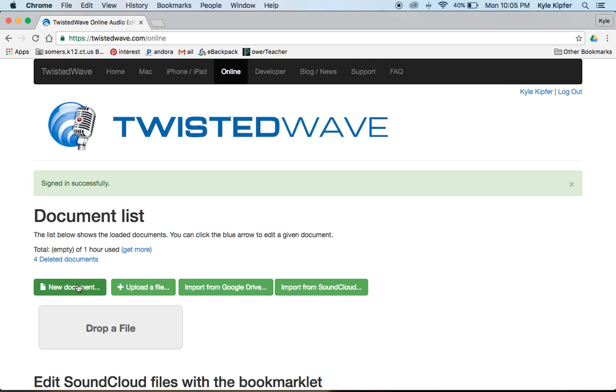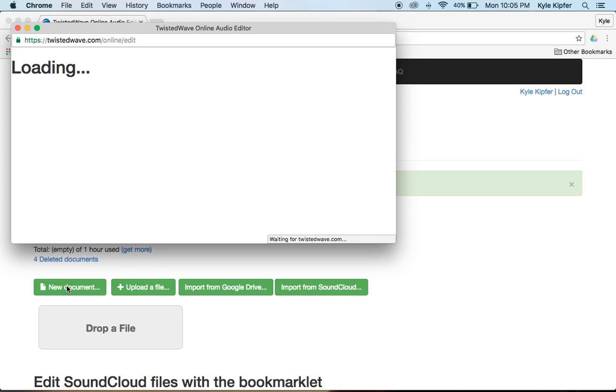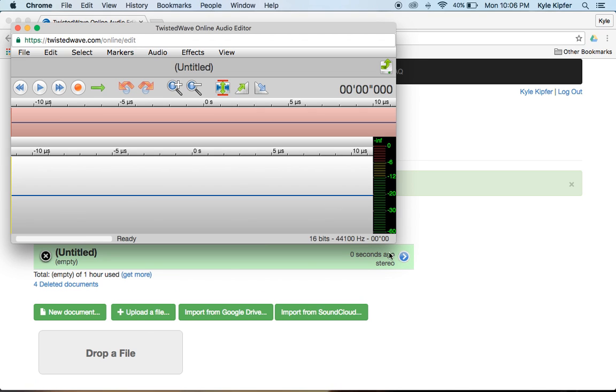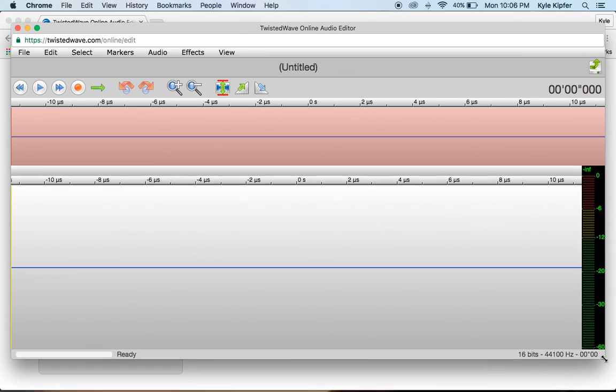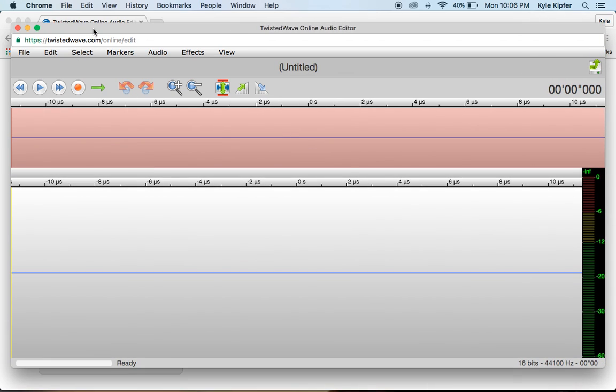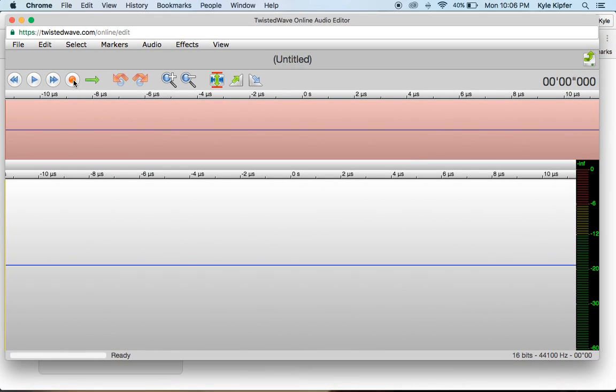Alright, to get started, we have to click on this new document button right here, and that'll open up the Twisted Wave window. So what I'm going to jump right into doing is using the record button here. You have some basic controls, zooming in, zooming out. You can also fade your sound in and out, which is what these arrows are here. To start a new recording, I'll just press record.